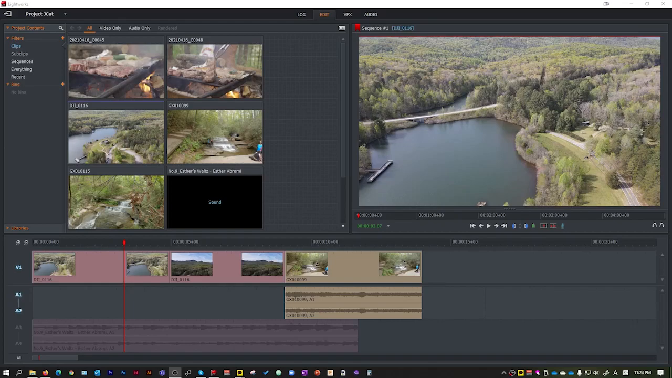Hello everyone, so this week's assignment we're gonna take a look at J-cuts and L-cuts. If you watched the video that I posted on the assignment, you should understand how J-cut and L-cut works and when to use it. So now we have to talk about how we can do that in Lightworks.